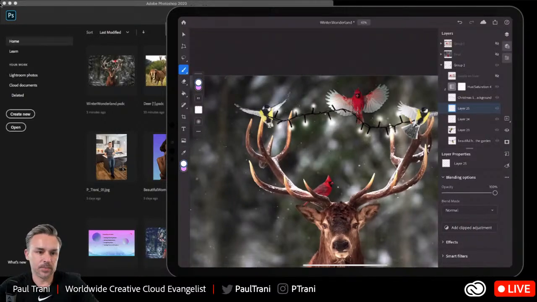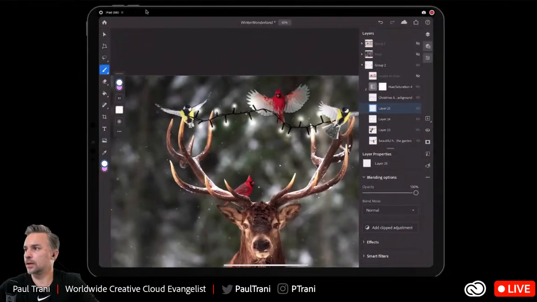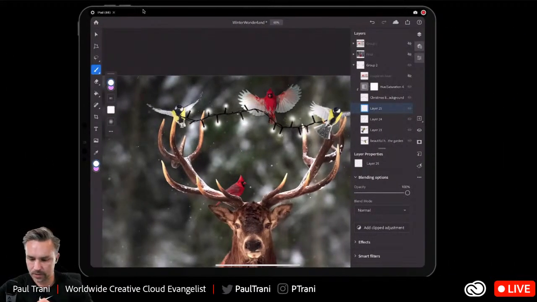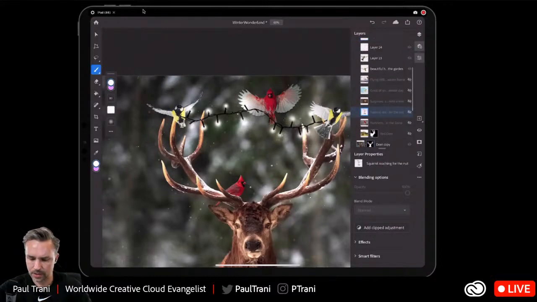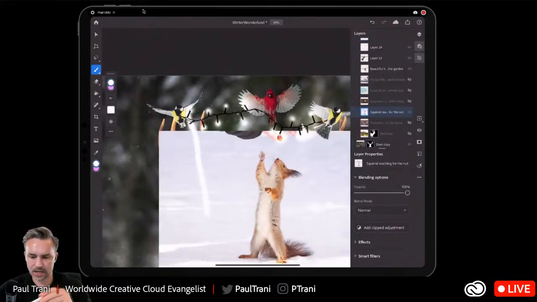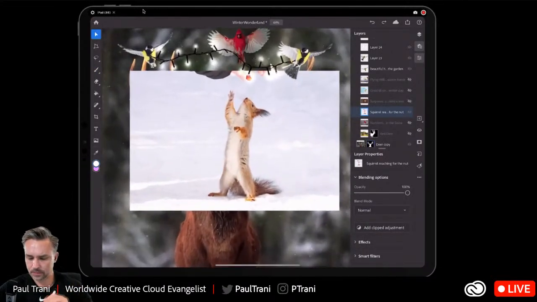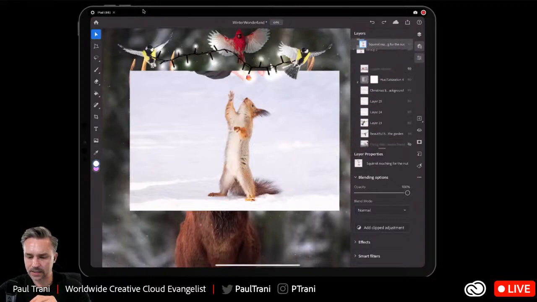All right, and let's move this over and back. Let's go in here. What else do we have? We have some fun little squirrels. Why not? Here's a squirrel. Same situation, right? Take really anything, any layer, anything that you've imported.